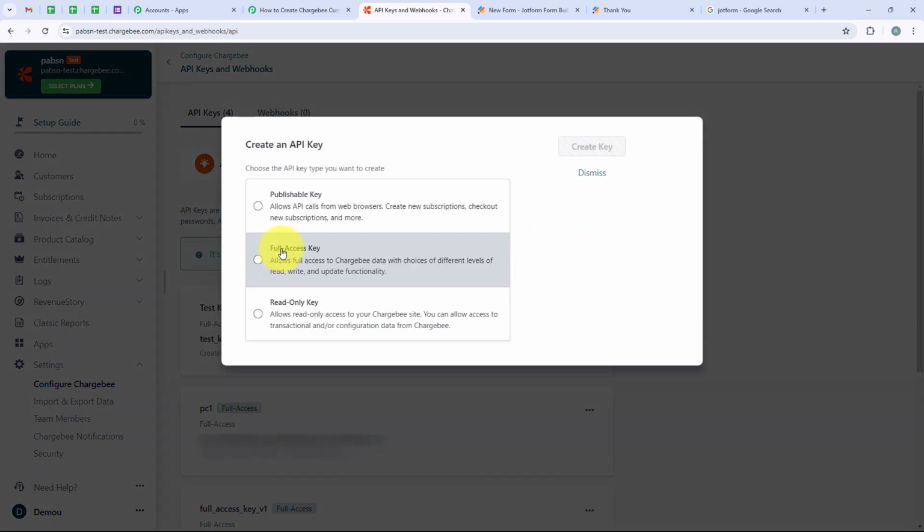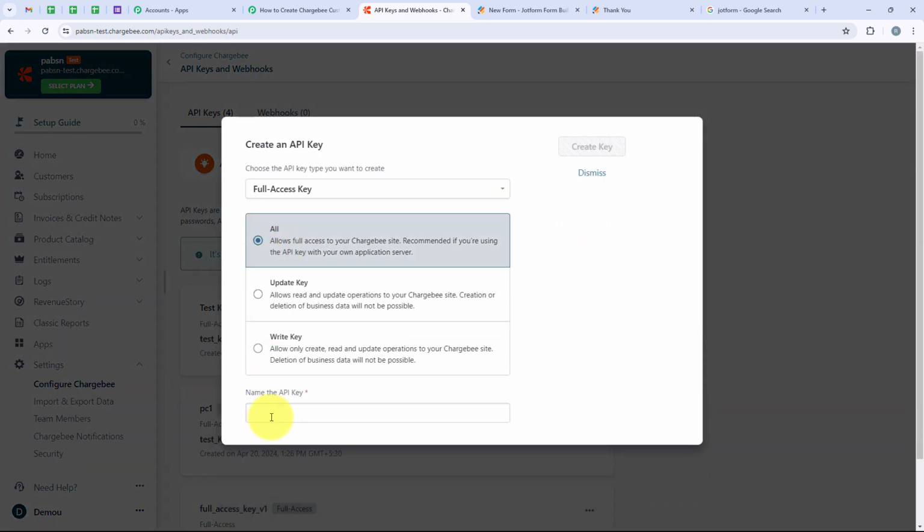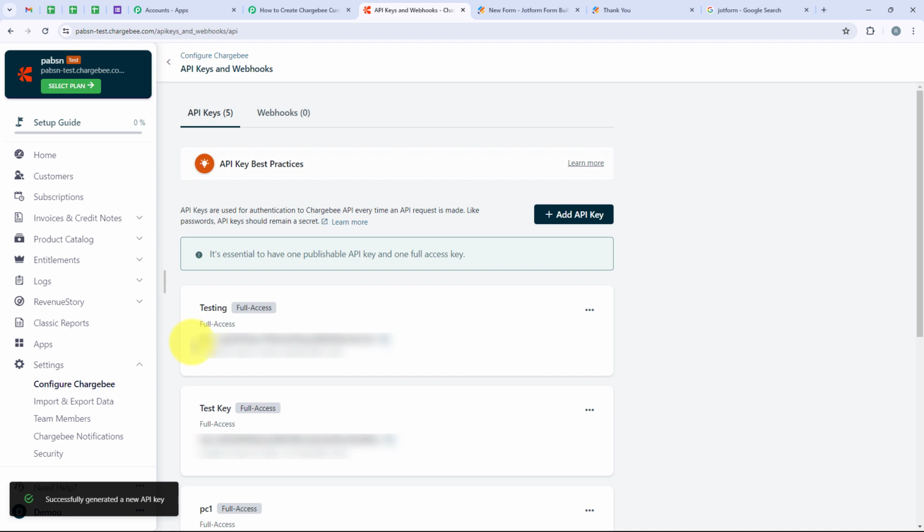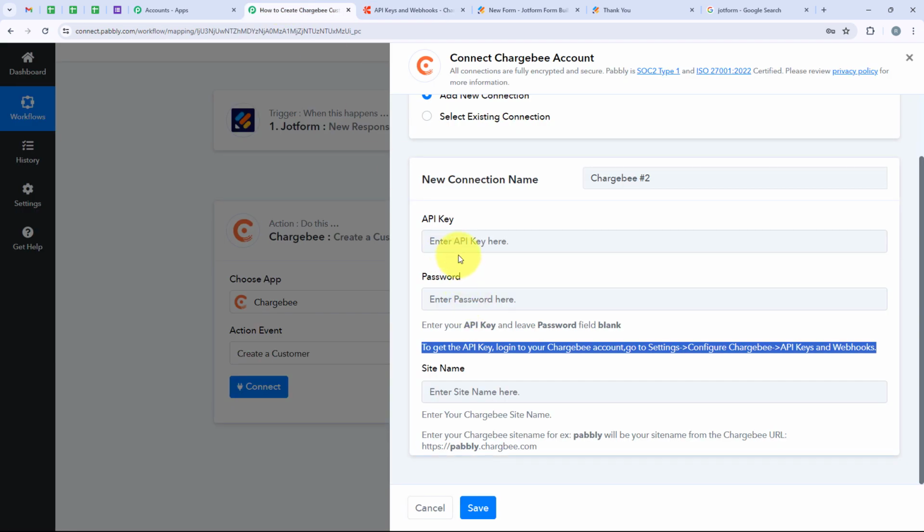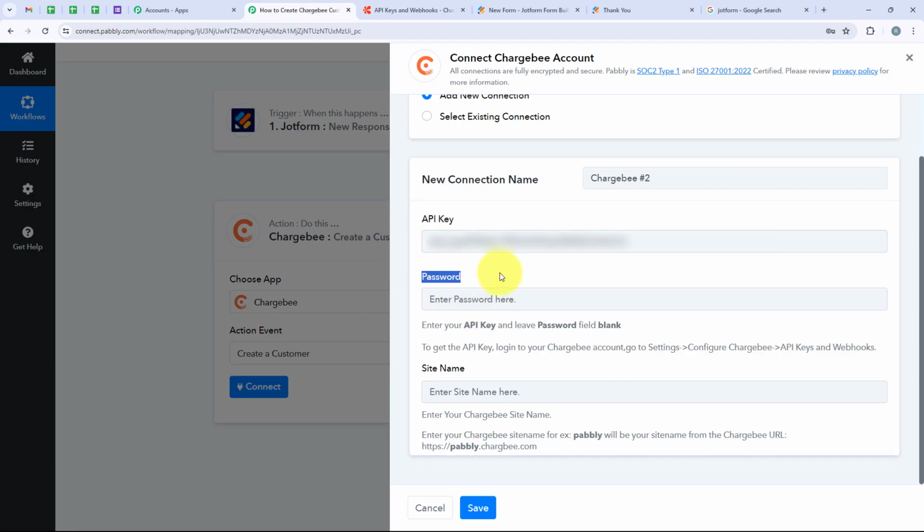We are going to keep it as full access key and all. And I'm going to name the key as testing. And then we are going to click on create key. And yes, you can see that key has been created with the name testing. So we are going to copy this key. And now we are going to paste it in our workflow. And for the password, we can leave it as blank. So I'm going to leave it as blank.